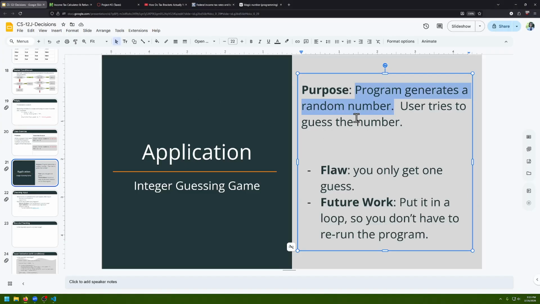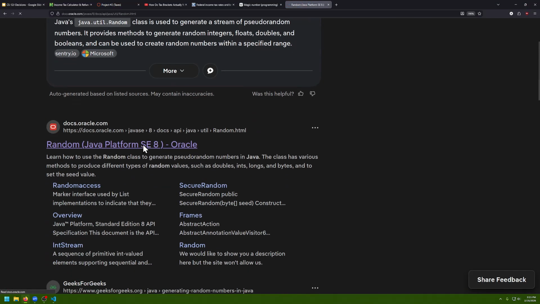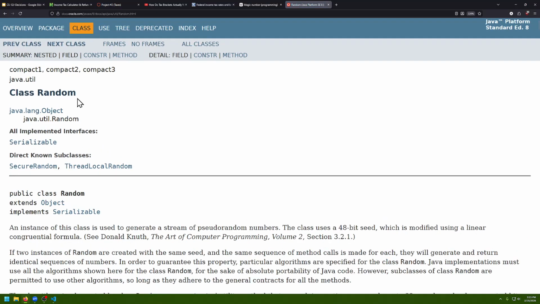Okay, first step, we should find a way to generate a random number. There are many ways you can do this in Java. I'm going to show a couple ways. You could Google up something like Java random, and if you click on the primary documentation here, it's going to introduce you to a class called Random. This is code that lives somewhere else.